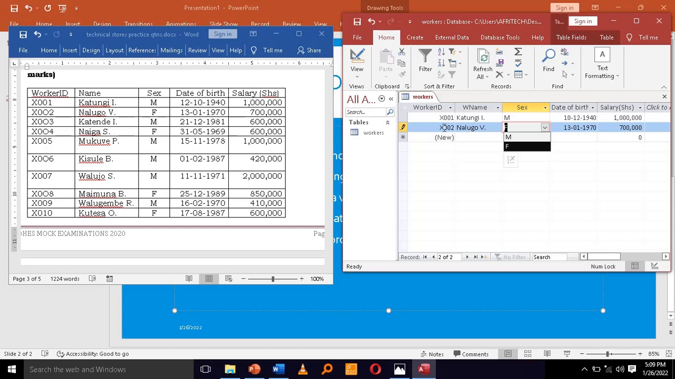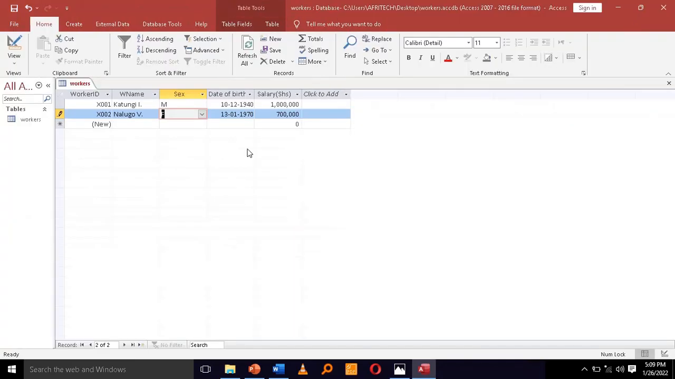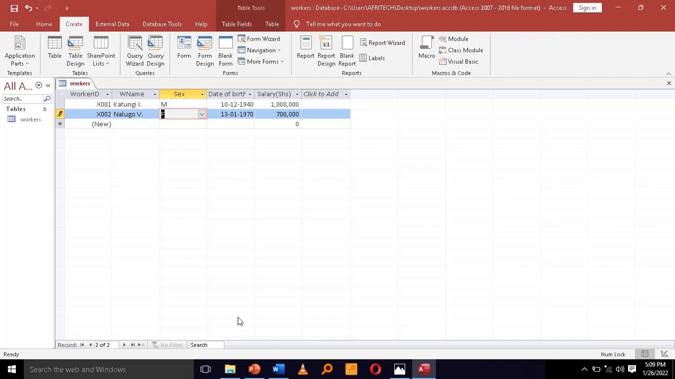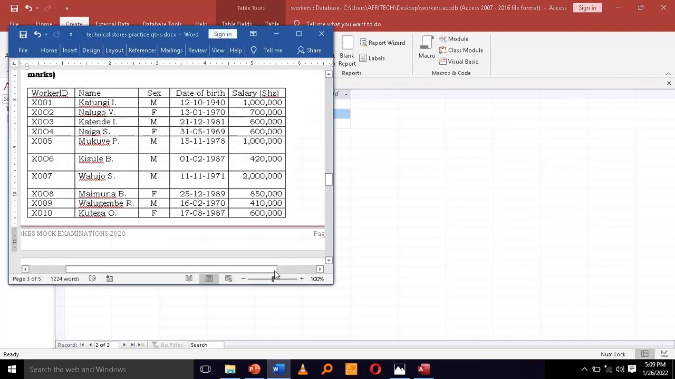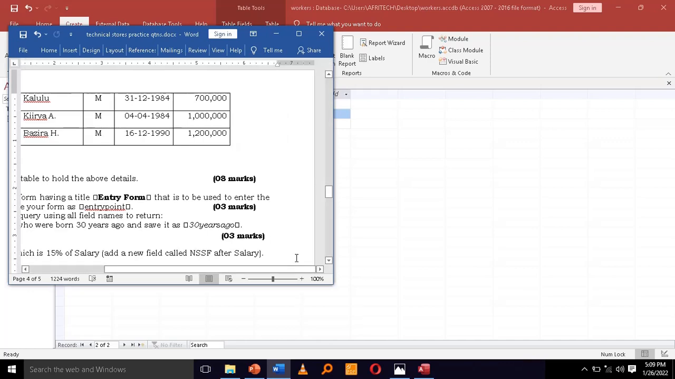Yeah, that's pretty good. Now we're going to use a form to enter this data, because we are tired of typing in a sheet. We want to have a form whereby you keep pressing save and it does the work. So you go to create. That is because we are meant to be lazy people. So I want to create a form having a title entry form that is please enter the data. Save your form as entry point.